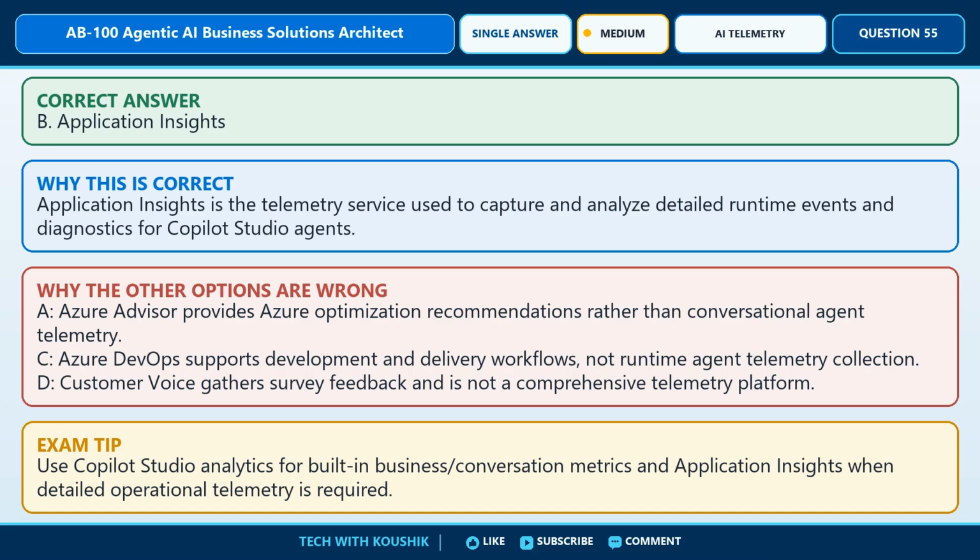Here is how to rule out the alternatives. A. Azure Advisor provides Azure optimization recommendations rather than conversational agent telemetry. C. Azure DevOps supports development and delivery workflows, not runtime agent telemetry collection. D. Customer Voice gathers survey feedback and is not a comprehensive telemetry platform. A useful exam pattern is this: use Copilot Studio Analytics for built-in business/conversation metrics and Application Insights when detailed operational telemetry is required.